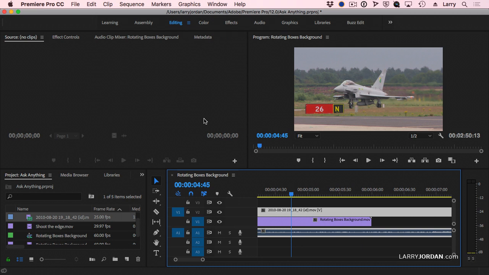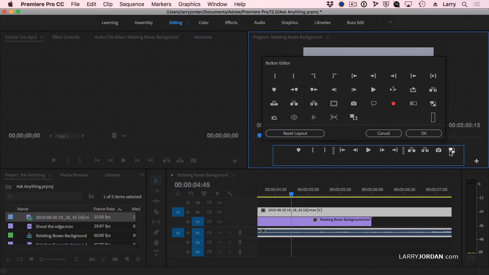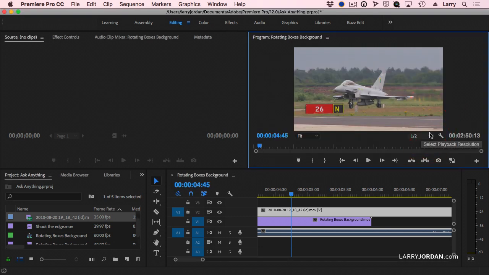There's nothing on the screen that says that proxies are in effect, except when I click this plus sign right here. I'm going to change the layout of the buttons. This icon right here allows us to toggle proxies on and off. I'm going to grab it and drag it down. Let's get rid of this and replace it with proxies. And now click OK. When this is white, I'm looking at the camera master, the high quality file. Click it. When it's blue, I'm now looking at proxies.